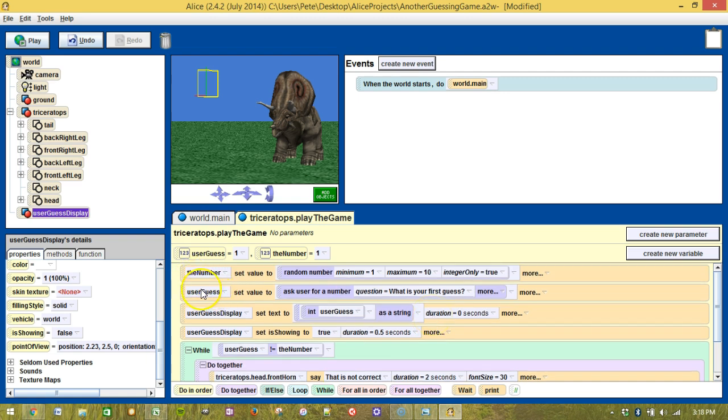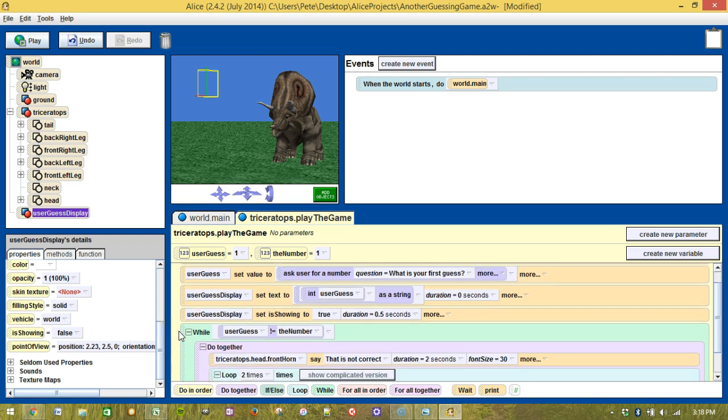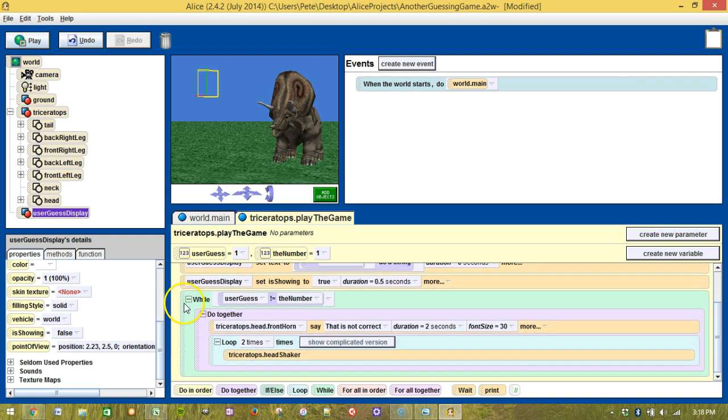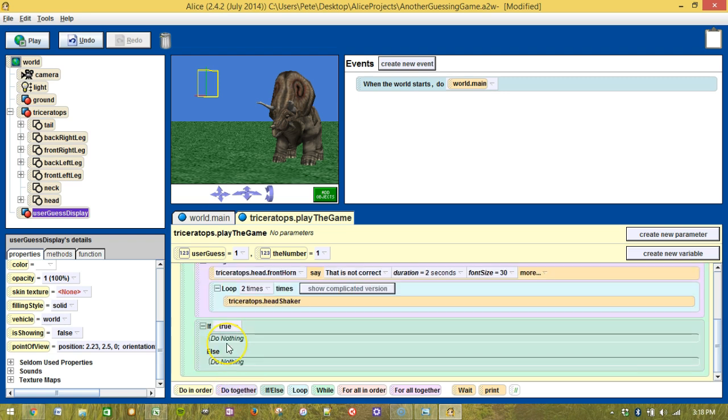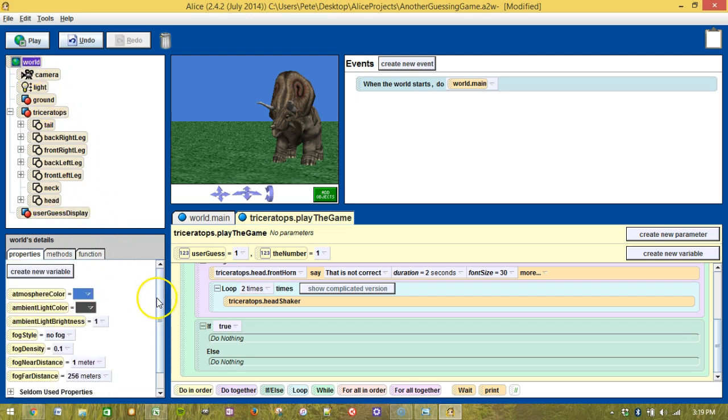So that's the user's guess is set. It's drawn up in this area up here, and we make it appear. Then we hit our while loop while the user's guess does not equal that. Remember that does not equal the number. We'll get Timmy the Triceratops to say that is not correct, and he shakes his head. Now we're also going to get Timmy to say if it's, we need a little bit of logic here, so let's set condition on an if, and we will get a less than.